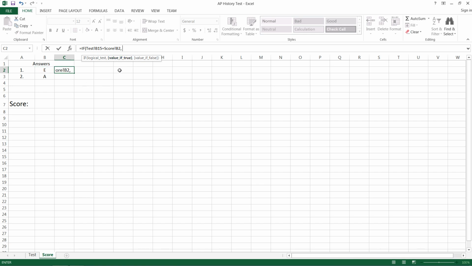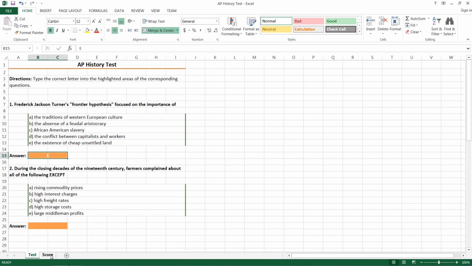So if the value is true, then we want this to say correct. And since it's a word, it's just a string, then we put it in quotes. And then we'll hit comma, and if it's false, we want it to say incorrect. And then we can hit enter, and it says correct, because our answer is correct.